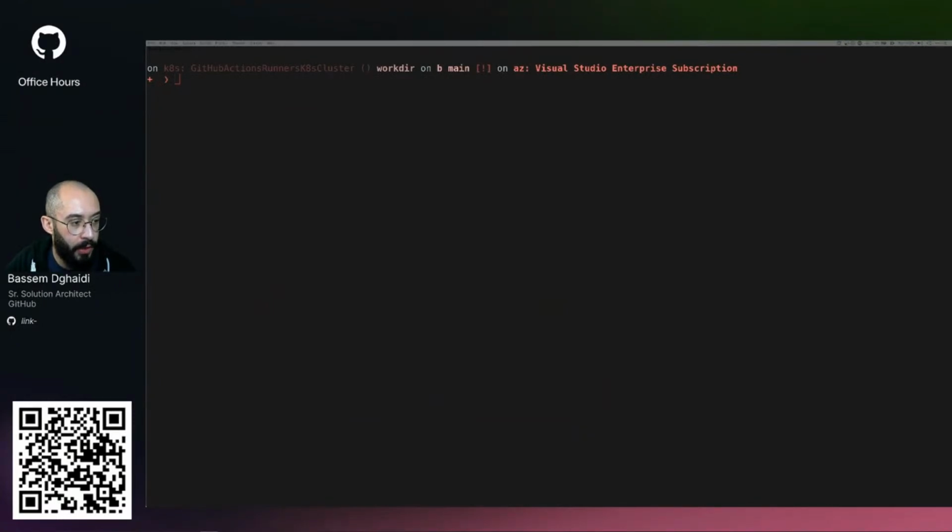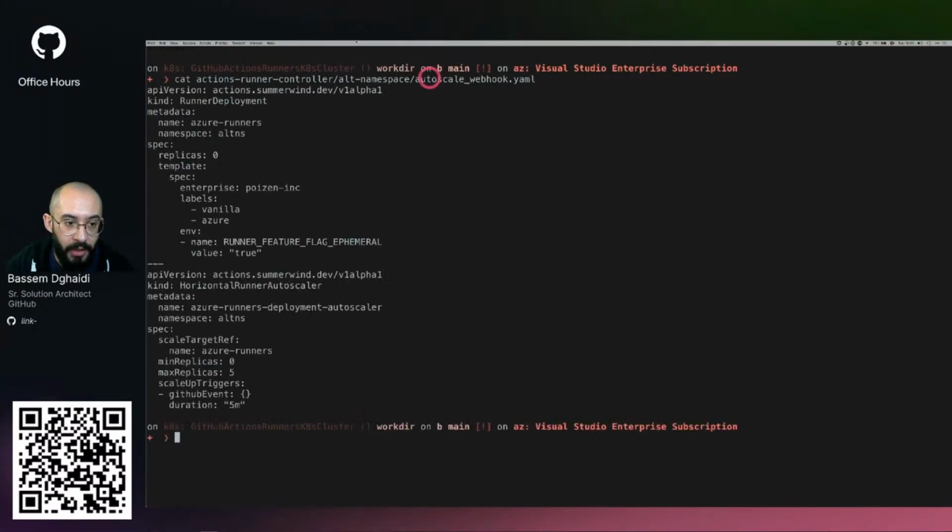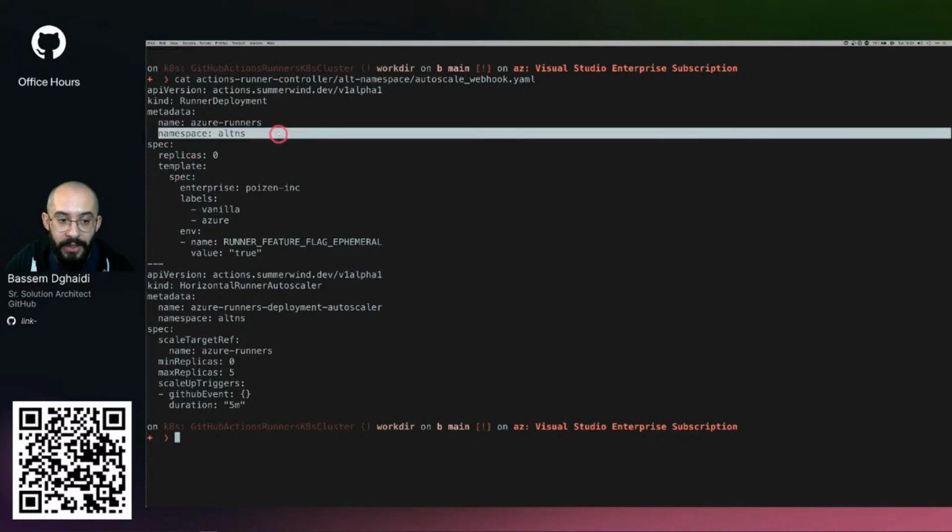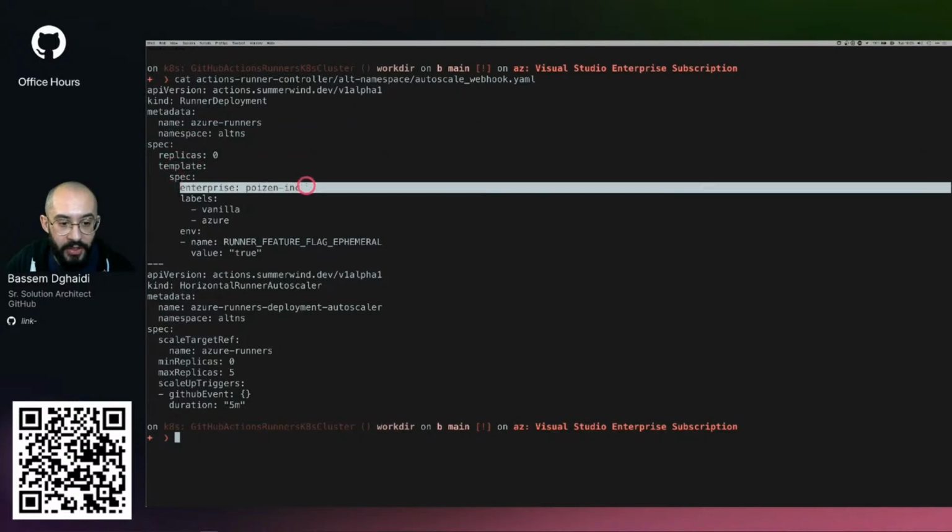And let us deploy our enterprise runner deployment. What does this deployment look like? If we do a quick cat on this alt namespace and autoscale webhook.yaml file, you can see here that nothing really has changed. However, first of all, the namespace is alt ns. And the second thing is that I changed in the spec, instead of organization, I'm specifying the enterprise name right now, which is Poison Inc.